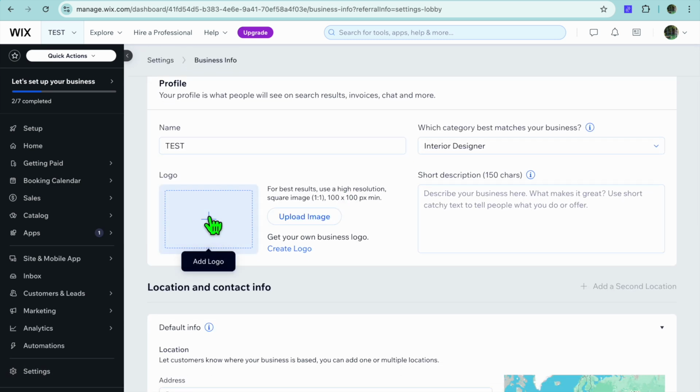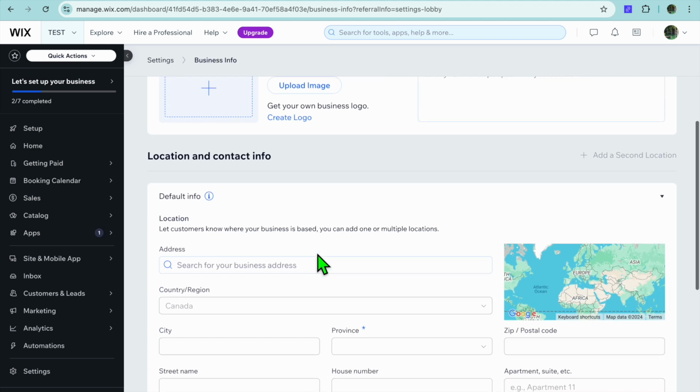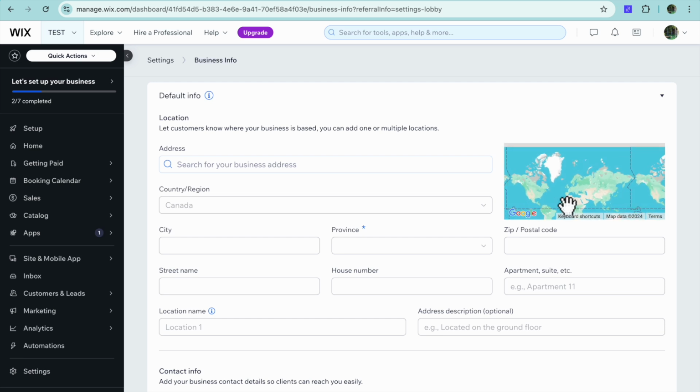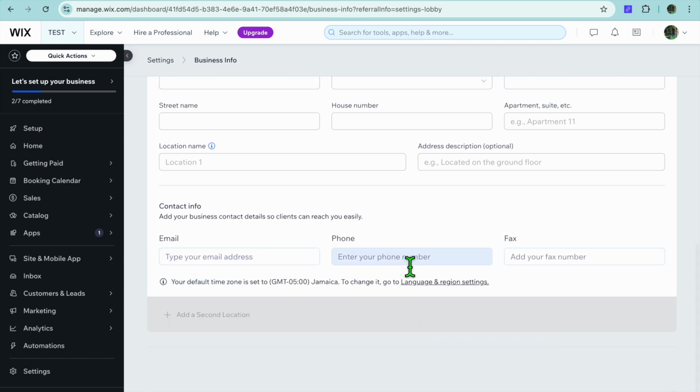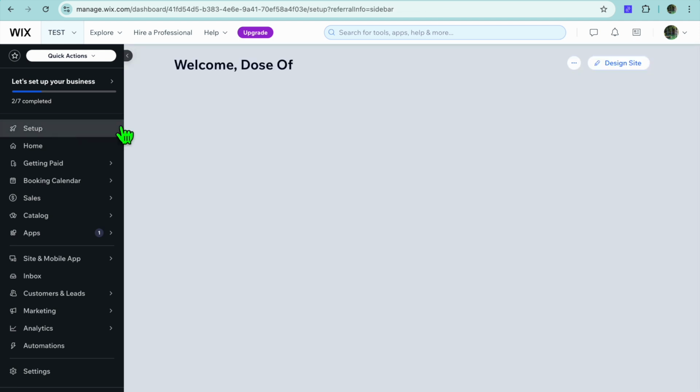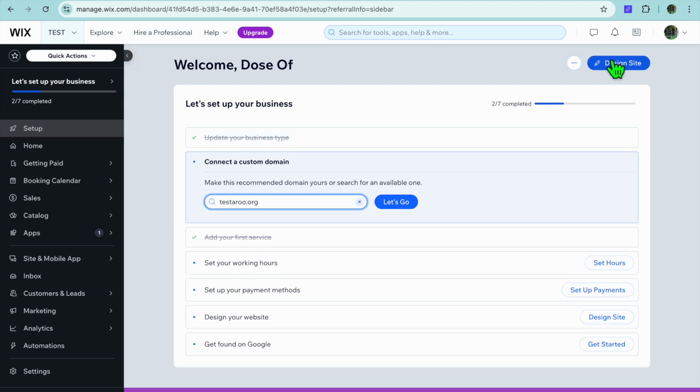So for example, you can add a logo. You can also use the Wix platform to create a logo for you. And by adding in your business address, you'll be able to display it on your About page, so persons will easily find you on Google Maps. And you can also scroll down and add in your phone number and also your fax number if you have one.